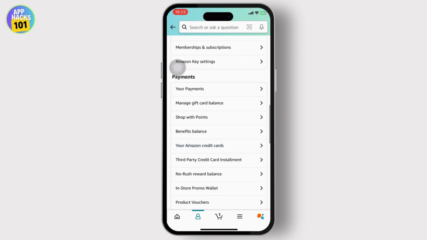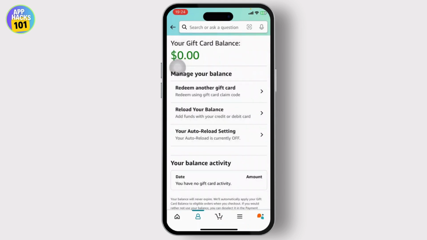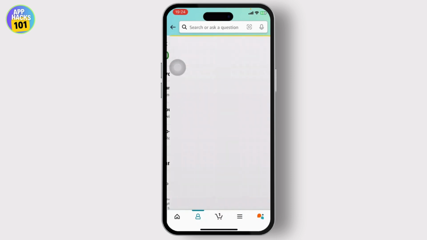So after you find the payment section, you will see your payments. Tap on it, or you can just go to manage gift card balance. Now after you tap on either one, you should see something like redeem another gift card. So tap on redeem gift card.